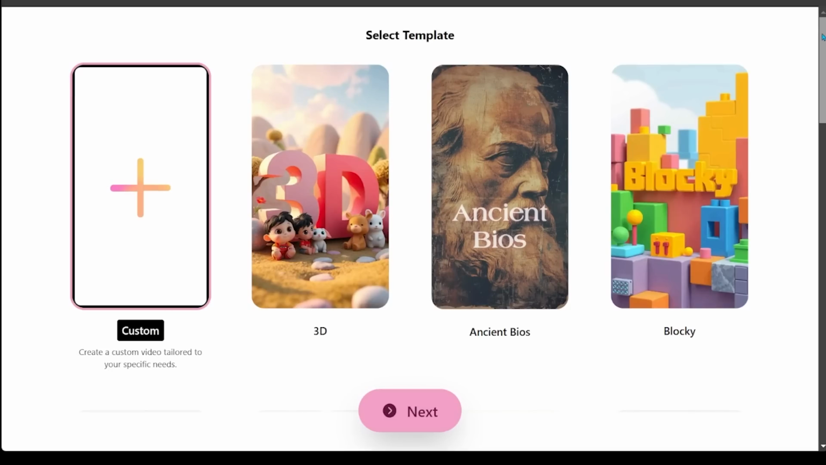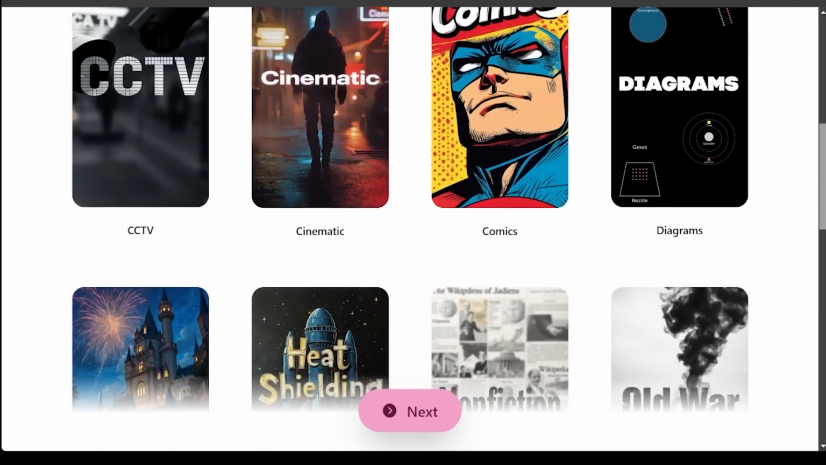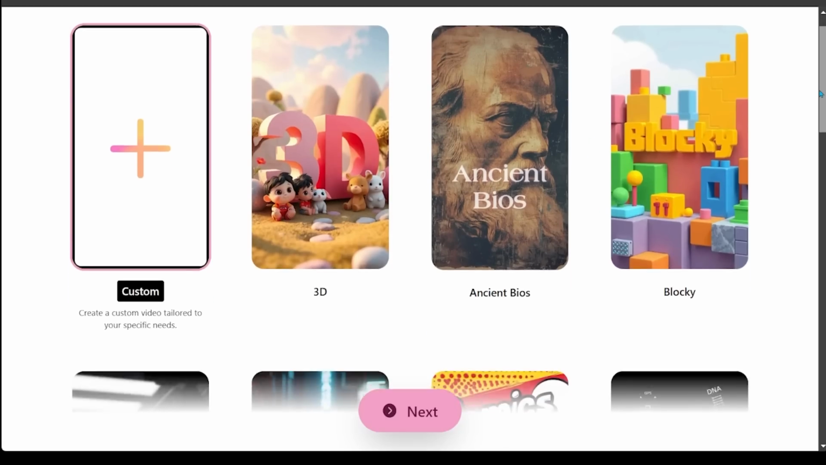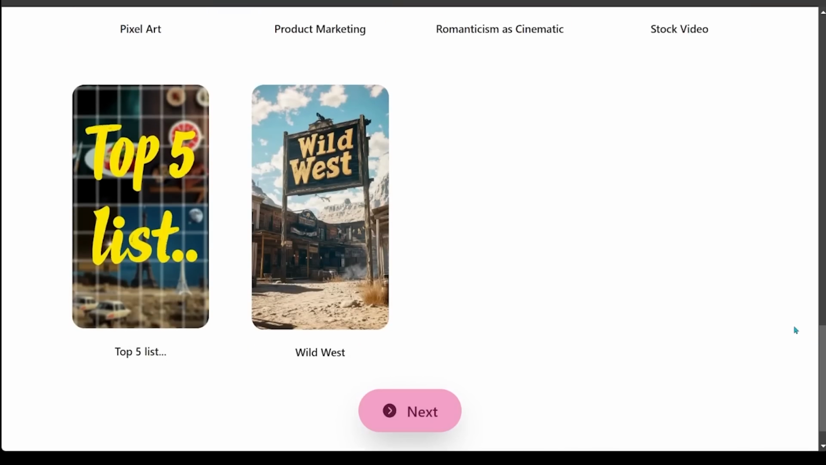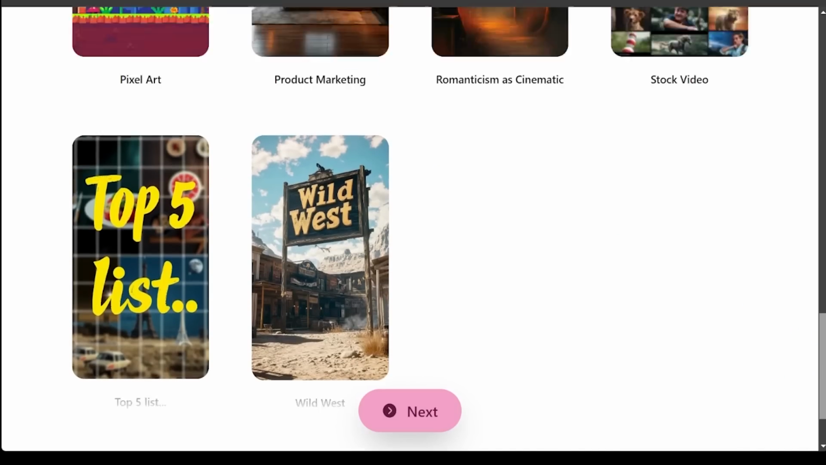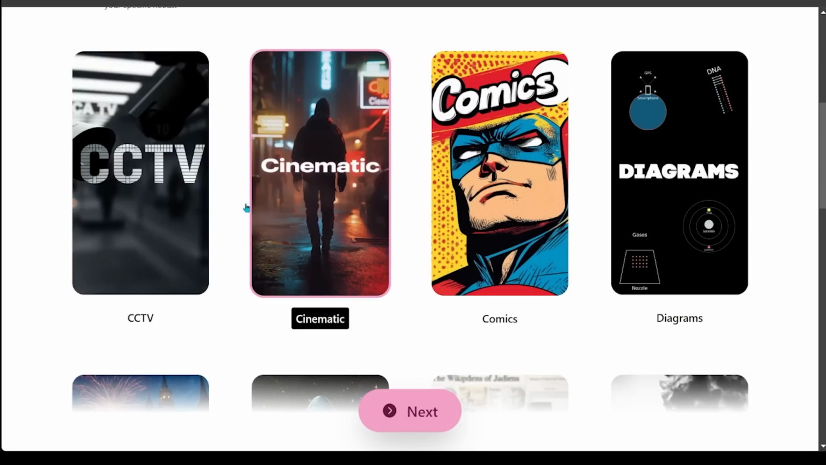Now you're going to get the choice to select a template here. So there's a bunch of templates to go through here. So everything from more of a cartoon kind of look to cinematic, a comic book, old war, Wild West even. So yeah, there's a bunch of different templates to go through here. I am going to show off a nice range of these templates here. Make sure you stay tuned for that. You can even go for the custom one as well if you just want to customize it. I'm going to go with the cinematic option here for the first one. We're going to go with this one.